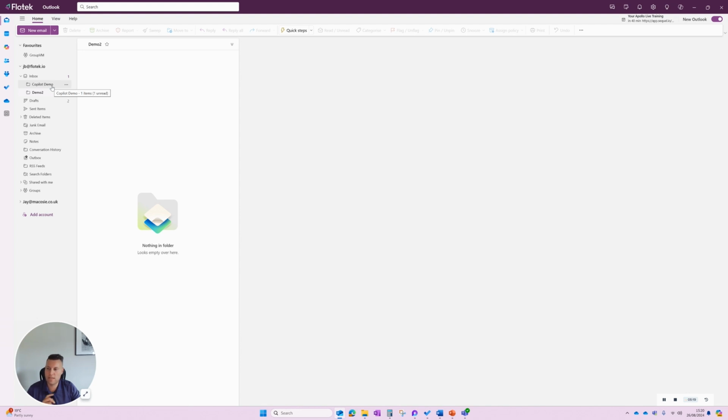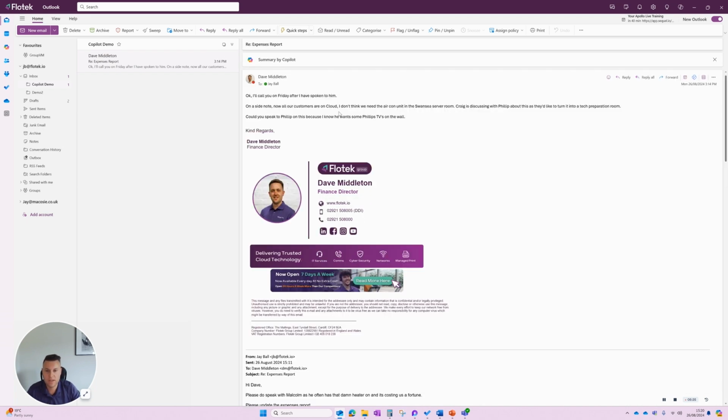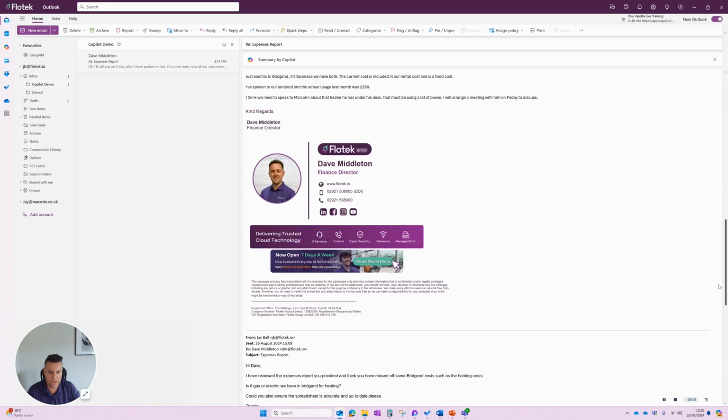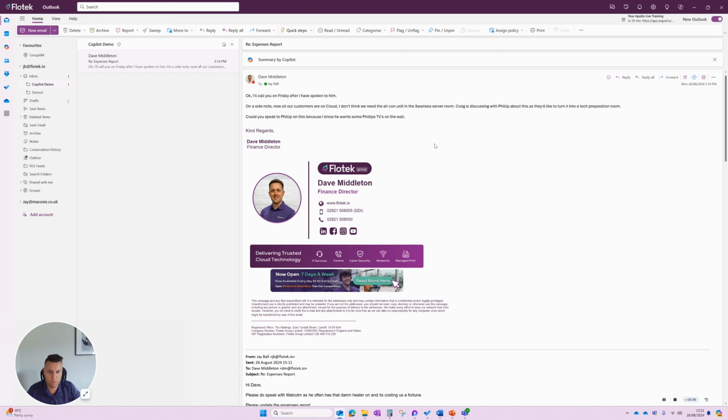What I want to show you now is when I get a reply. So I'm going to go over to this folder, which is my Copilot demo, just to avoid showing all my emails, which I'm sure you don't want to see anyway. But what you can see is there's a few emails back and forth with Dave and I talking about this expenses report. So you might have had an email thread over maybe a week's period, forgot all about what Dave asked and what you asked, and you just need a bit of a summary. Copilot will run in every email.